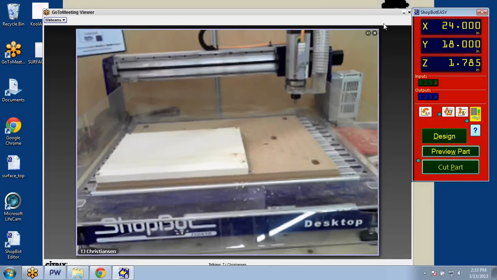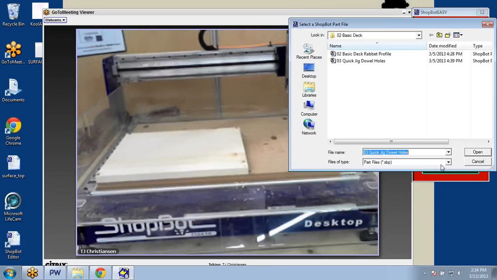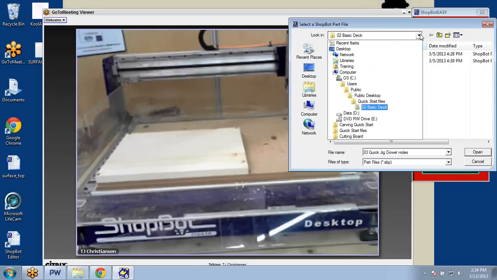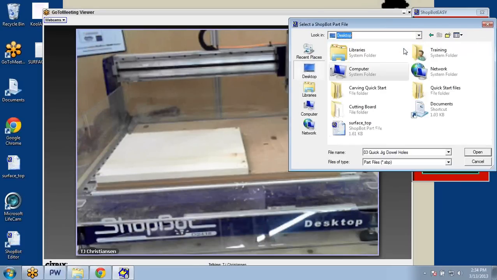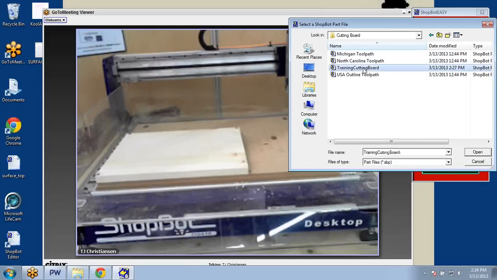And we'll run it. So again, I'm going to stay in easy mode. Easy is nice. I'm not really messing around with much. So I'll just go to cut part. And I just got to go find my part, which was on the desktop. And it was called cutting board. And this one was training cutting board.